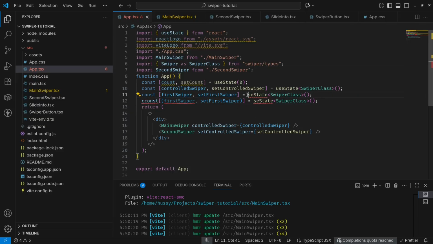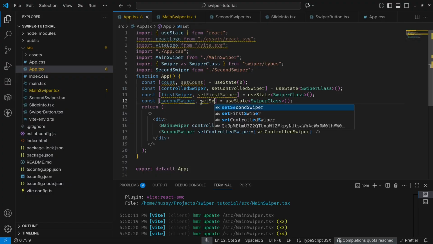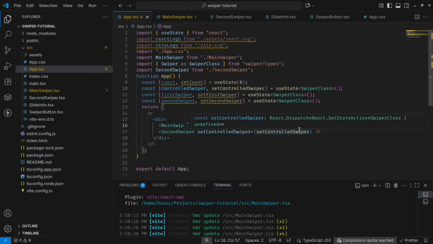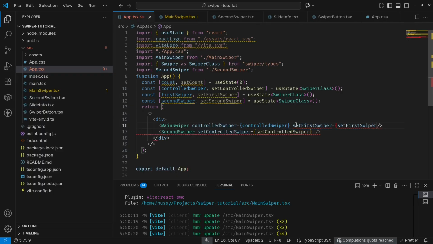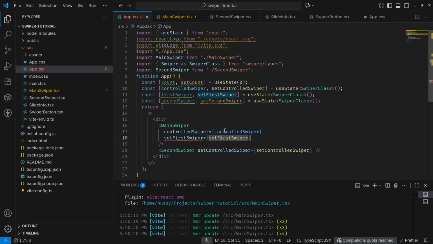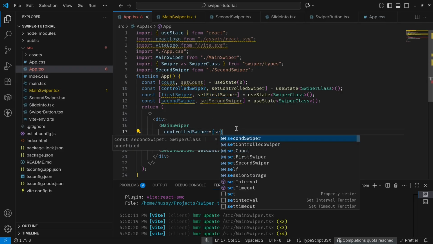So I have a few syntax errors. Let me just fix it. useState, not C const, is just const. Remove the bracket. I have to rename this to secondSwiper. I have to rename this to setSecondSwiper. And then what I can do is pass this like so. So setFirstSwiper should go here. setFirstSwiper. And instead of controlSwiper, I have to pass in secondSwiper.